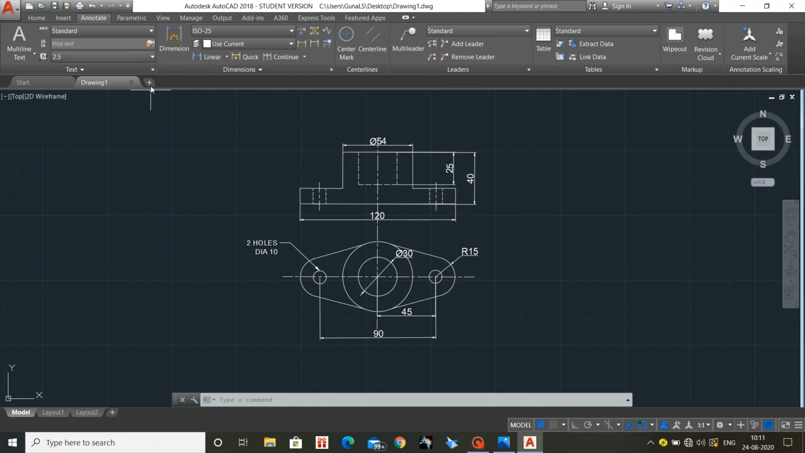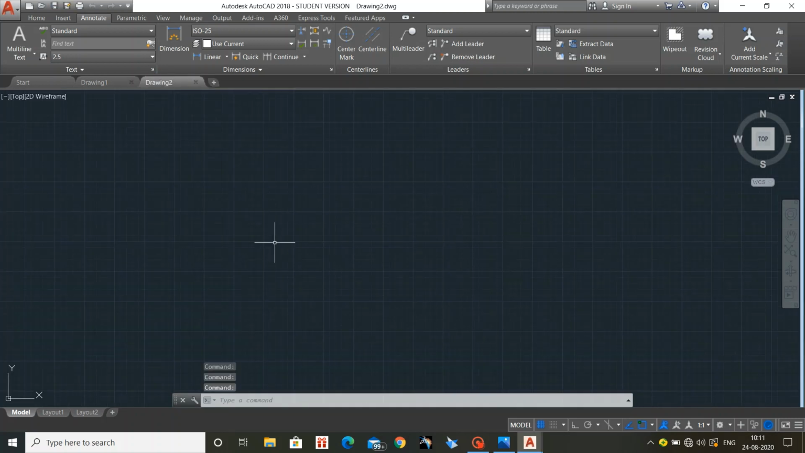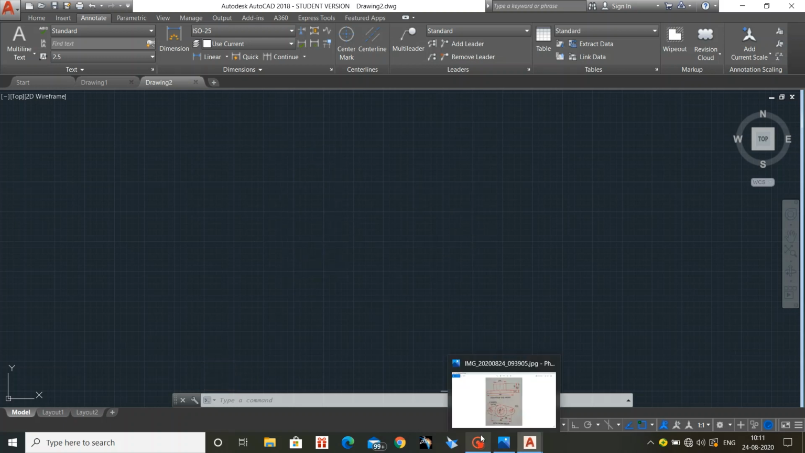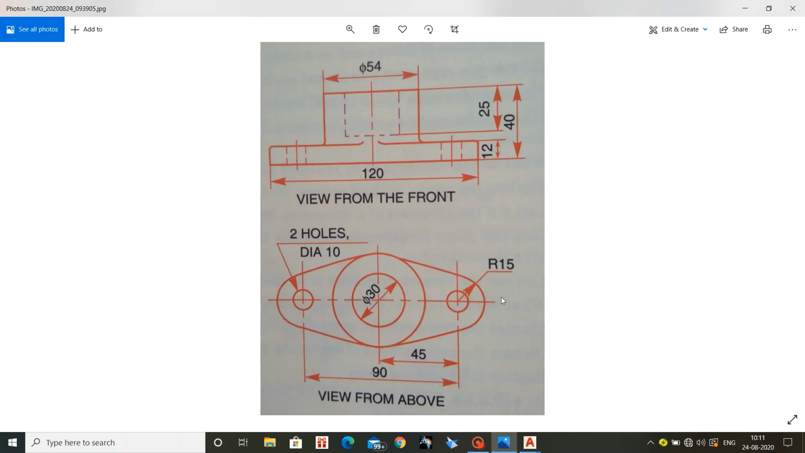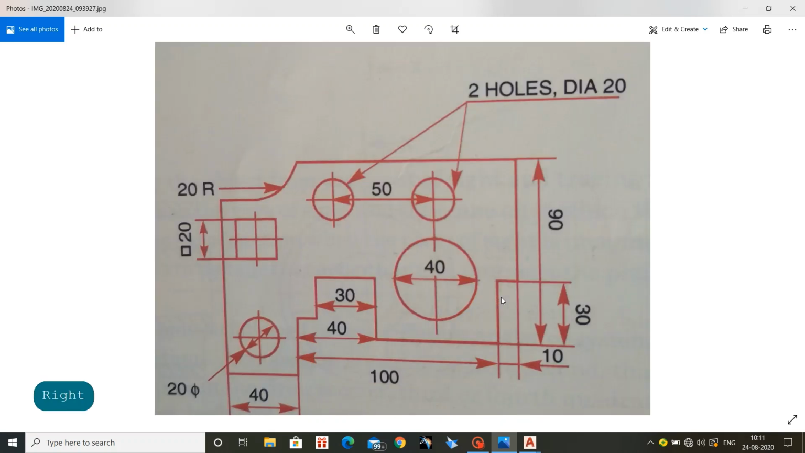Now I would like to show how to draw the second diagram. So what is the second one? Now I will show you. This is the second diagram which I am willing to show. It covers arc, circle, square and outer structure construction, and each and every type of dimension. Now I would like to show how to draw this.